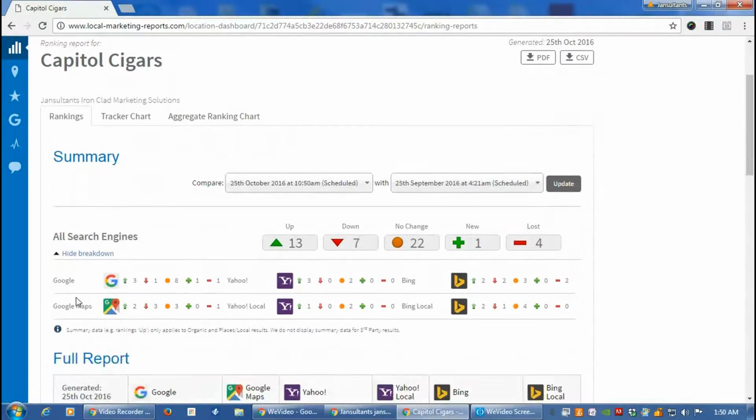A little bit farther down, it breaks down each one of the key search engines: Google, Google Maps, Bing Local, also Yahoo Local. It tells you which keywords are up, which are down. The exact same ledger that is up here, it does the same thing for each one of those search engines, but it gives you a more detailed report as it relates to that particular search engine.